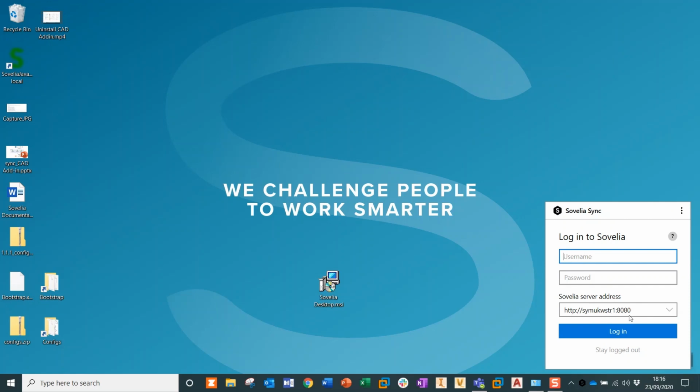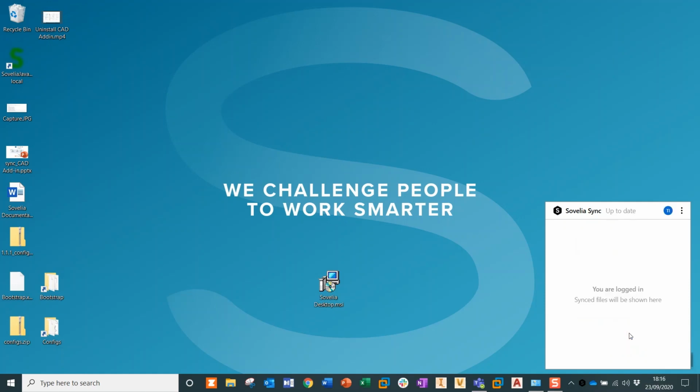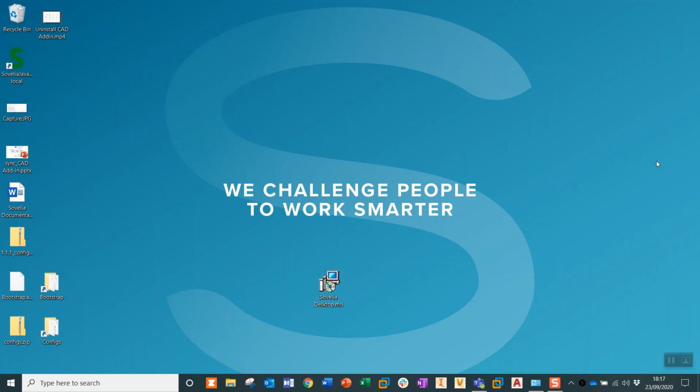I can see here that it's picked up a server that I previously have logged into. So I'm just going to put in my details. Yeah, logged in successfully, and I'll just click away from that. I can now run Inventor. So I'm going to run Inventor.